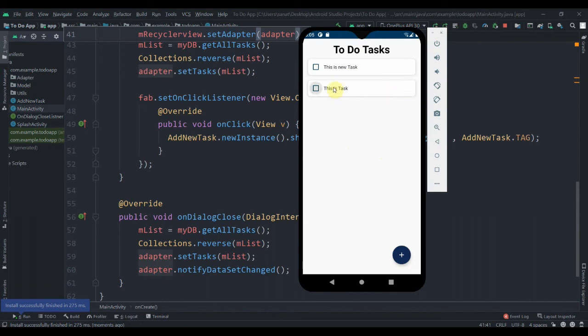Now we have to provide two more functionalities, that is editing the task and deleting the task. So if I swipe it to the left side, I will be able to edit the task, and if I swipe it to the right side, I will be able to delete the task. So in the next video we'll do that, we'll provide that functionality.